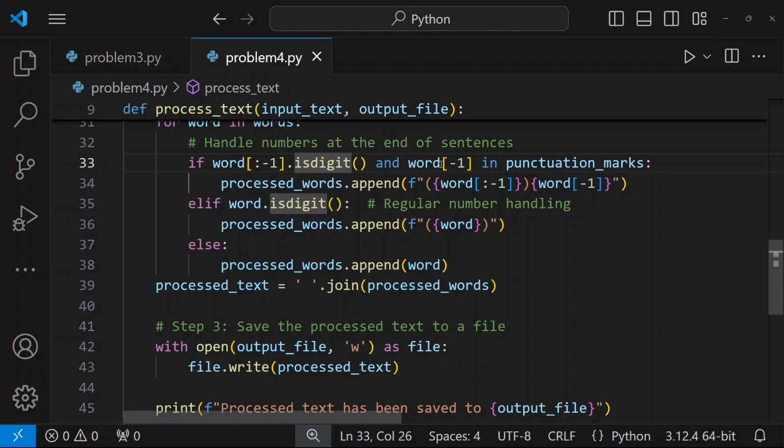If it is such a case, then processed words dot append. What we are doing is we are using an f string and we are adding word itself, that is the number, because in this case the word is a number. So we are adding the integer in a pair of parentheses. And after that, we are also appending whatever the punctuation mark was originally there.